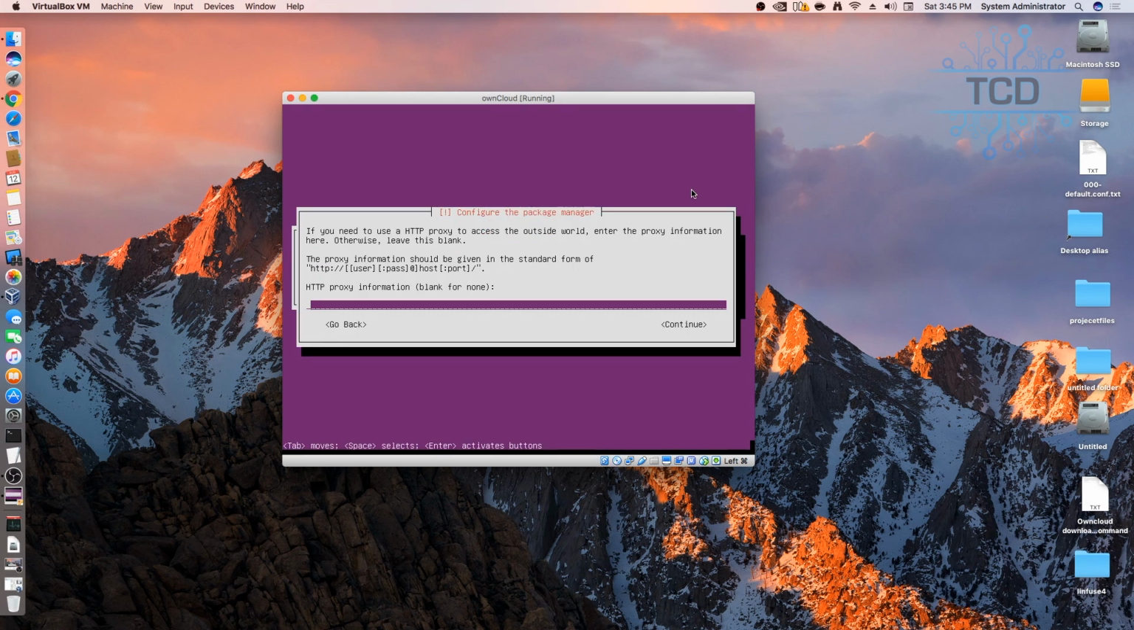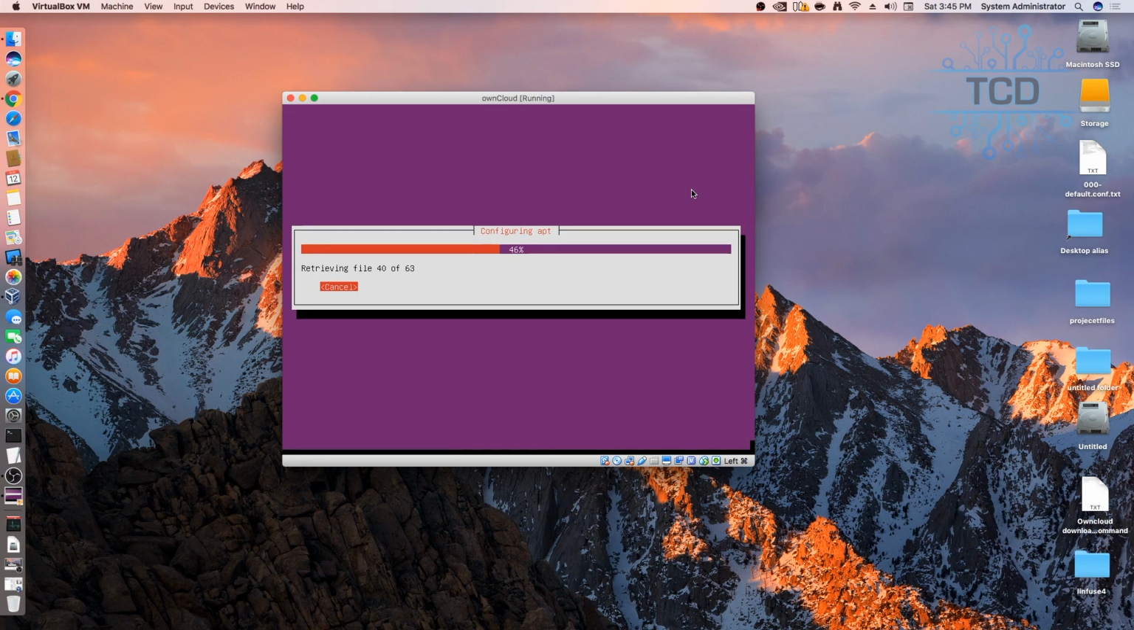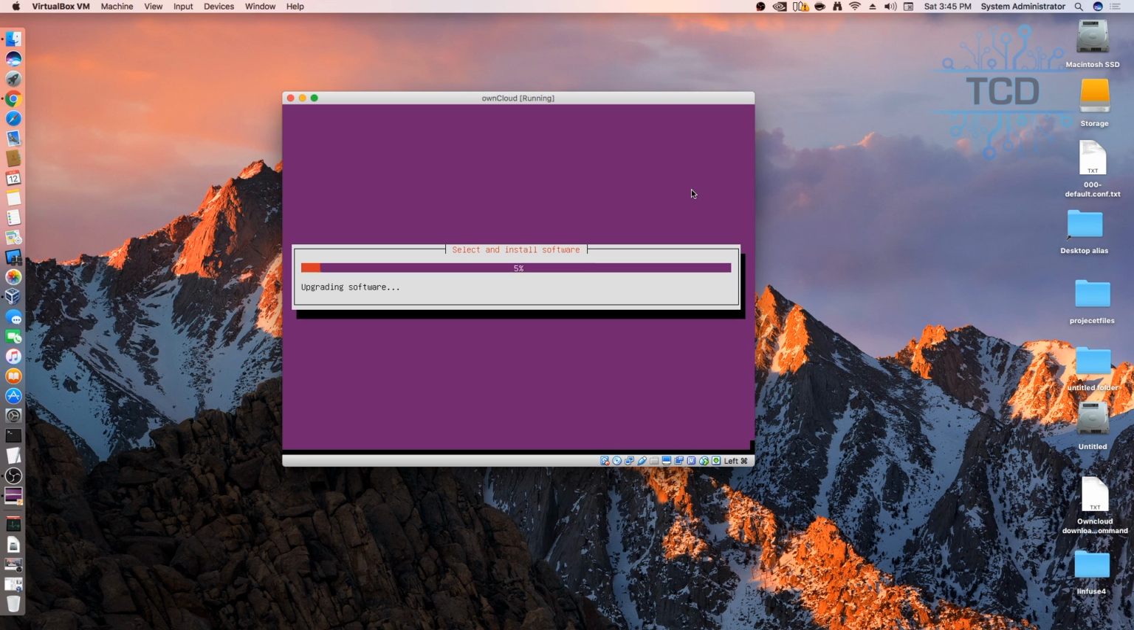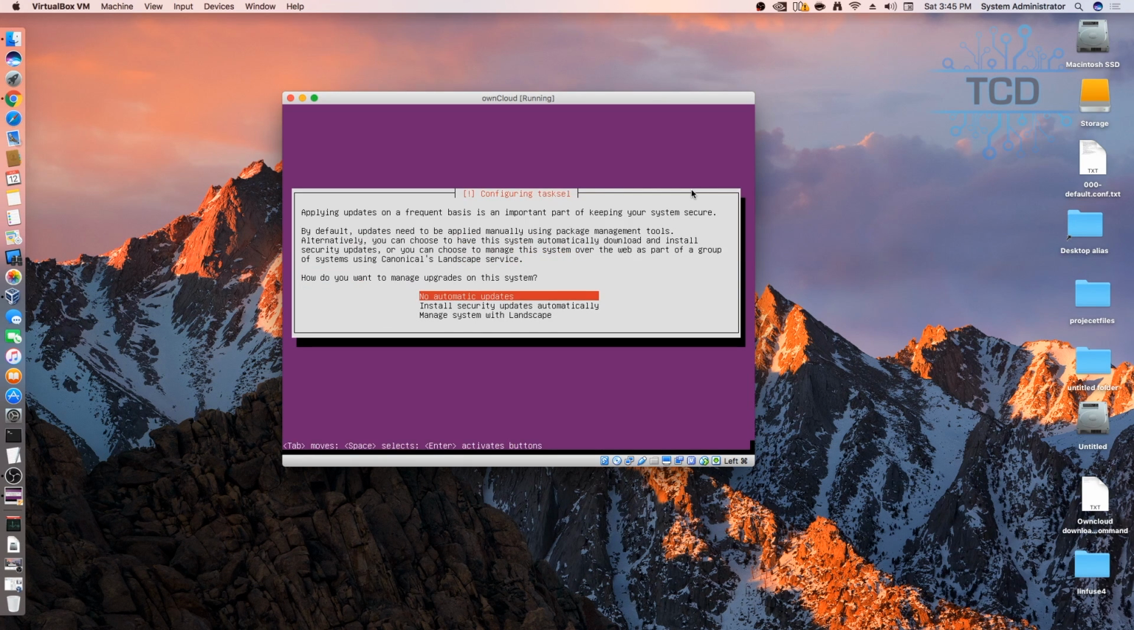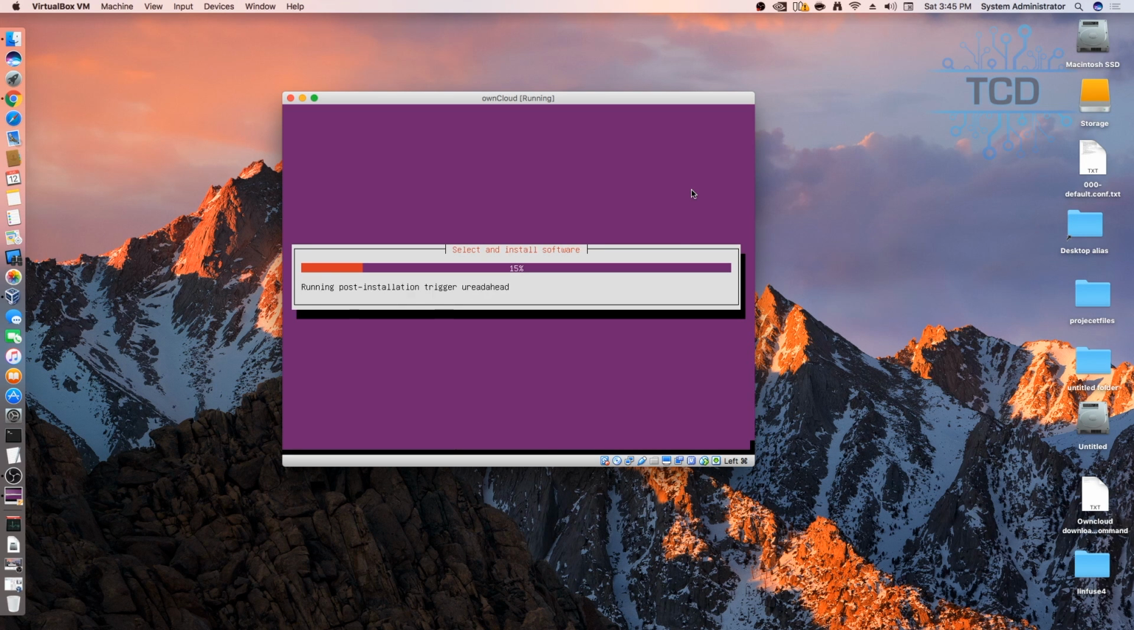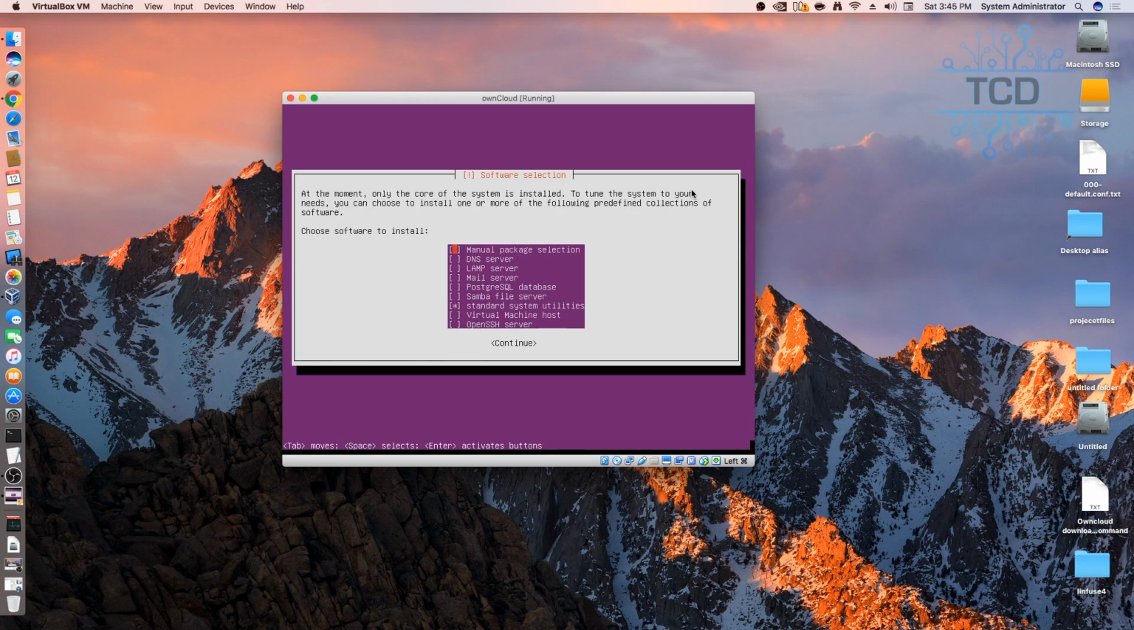How it should be set up. We're not going to do any proxies, so just hit continue on that. And we're going to install security updates automatically. Always good to have updates for security. And we're going to choose a LAMP server. You're going to hit the space bar to confirm it, and then return to continue.